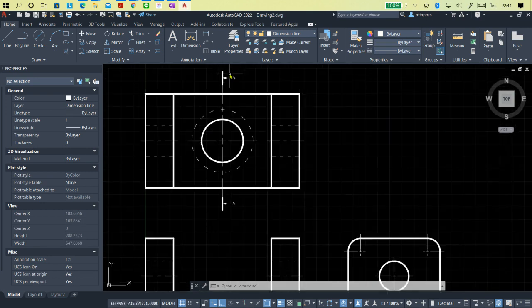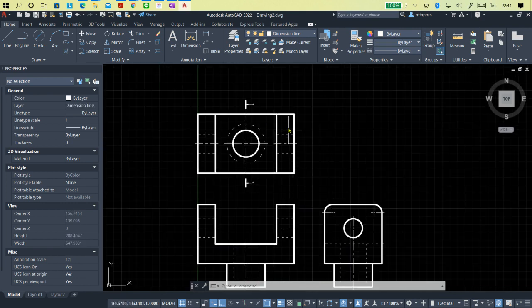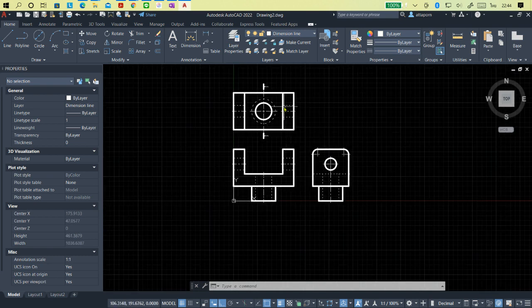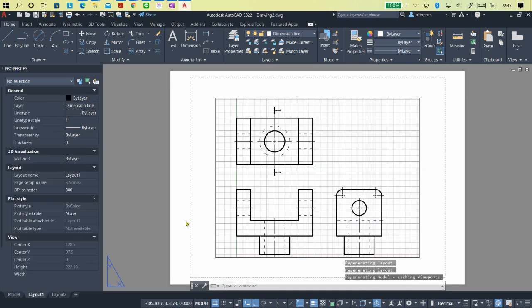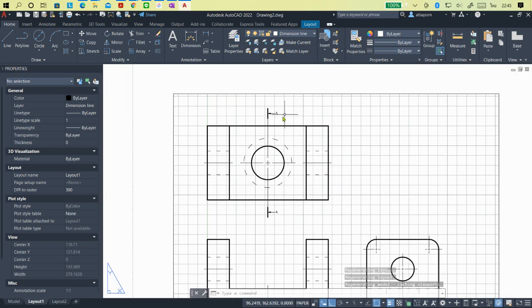It seems to be a little bit small. We can change the scale after this. Change the scale of text. Okay. When we print out, let us see this. Maybe it's okay.